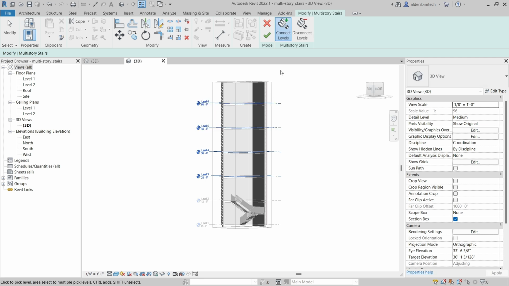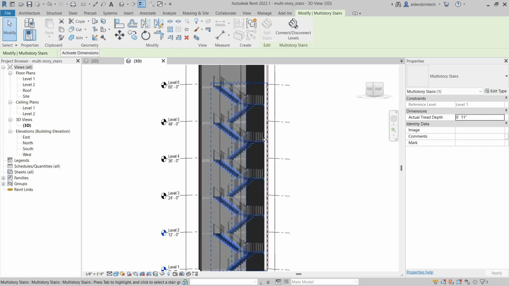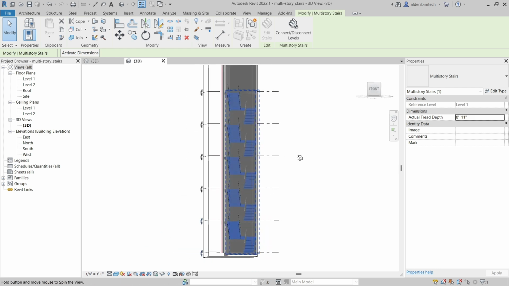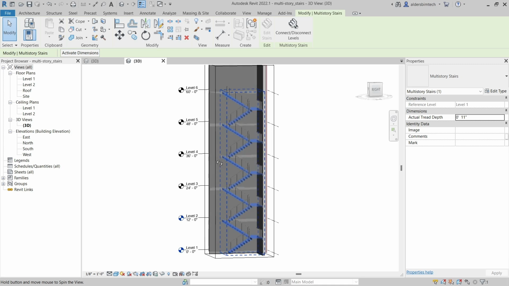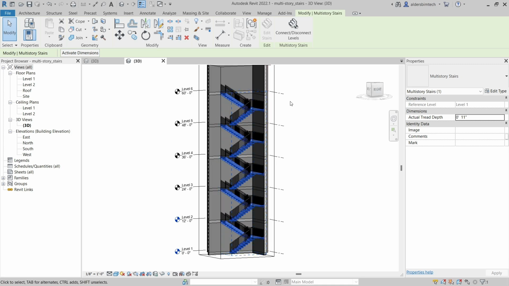So in this case, I'll select levels 3 through 6, and then I'll click Finish. And when I do, the stair extends all the way from level 1 up to level 6, and it is now indicated as a multi-story stair. One thing that you need to be aware of is the heights between each level. So in this case, we have 12-foot spacing between each level, but if those varied between any levels, then we'd need to rethink how we went about creating that multi-story stair.